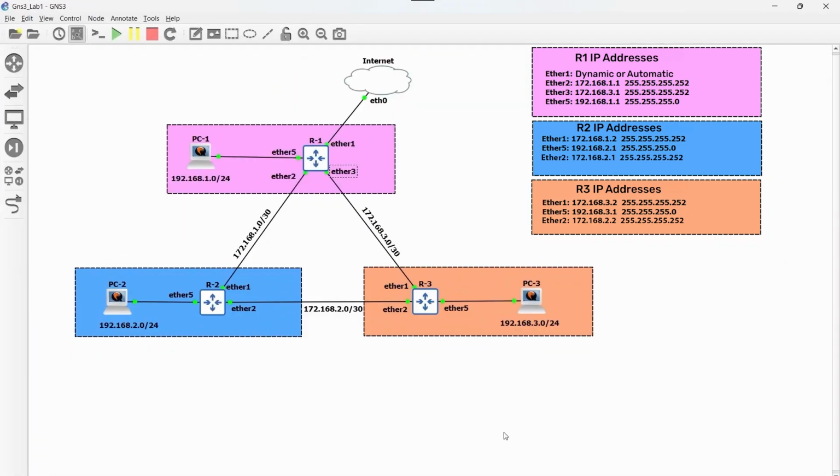If we go to our topology, we can see here that this IP address 172.168.3.1 belongs to Ether 3 of router R1, meaning that the packet is traveling from PC3, passing through router R3, traveling through this link, entering through Ether 3 of router R1, and then continuing its journey through Ether 5 until it reaches PC1.